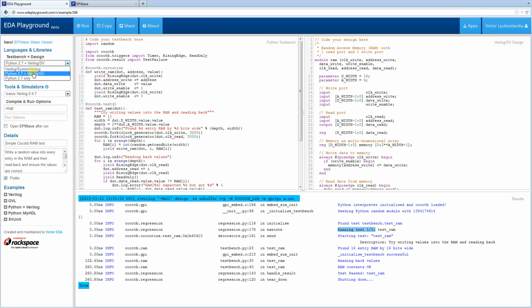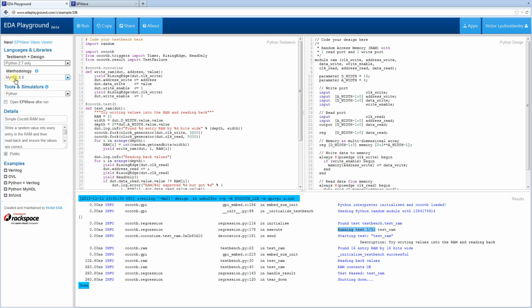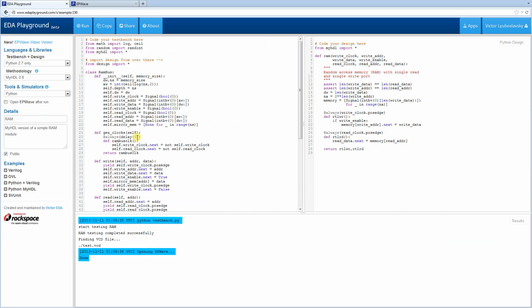Besides CocoTB, we also have MyHDL. Let me bring up an example here. MyHDL is completely in Python, so both your design and your test bench are written in Python.